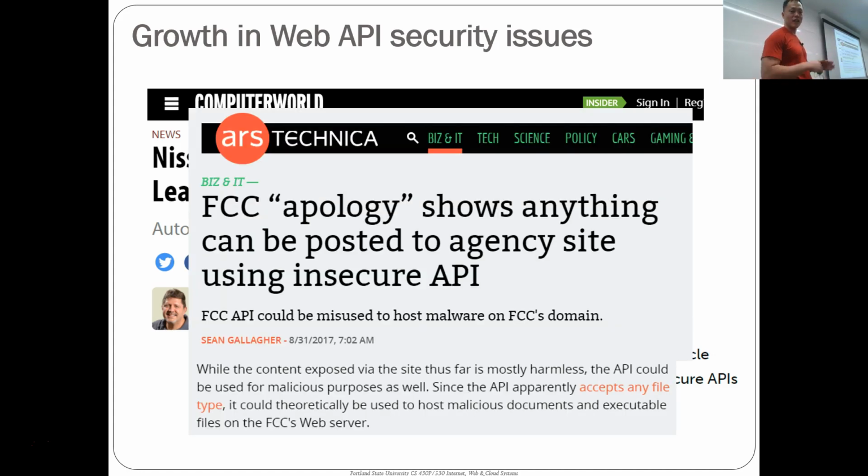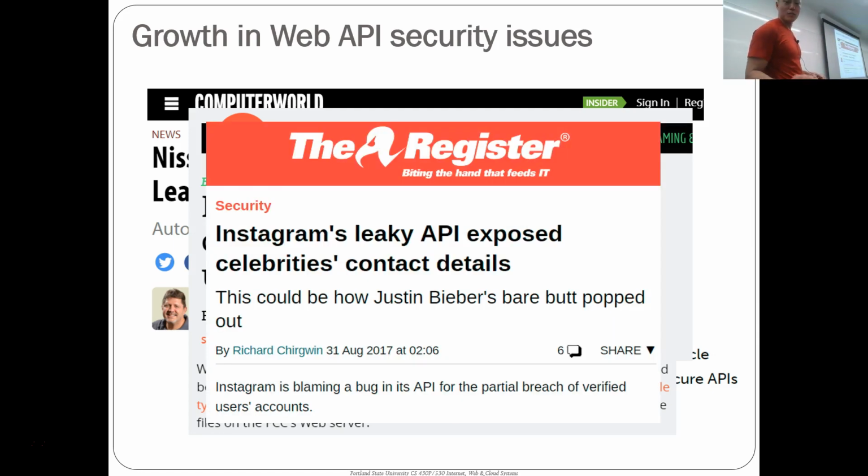The FCC had an API that allowed anybody to upload a file to the FCC website, and obviously you could upload malware and try to get the FCC to run it. And then the worst one was Instagram's API that exposed Justin Bieber's rear end. So then you know Instagram's got a problem when that happens.